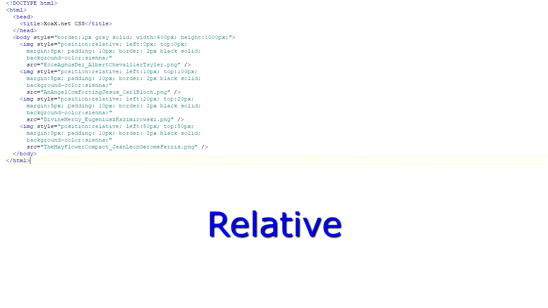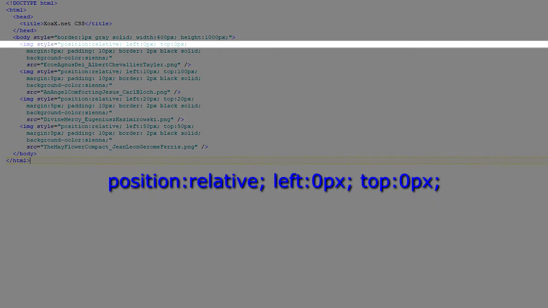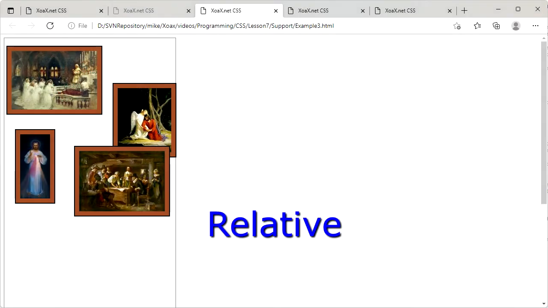The third example features relative positioning. In this example, the left and top coordinates are the same as the last example. The only thing that has changed is the position value is now relative rather than absolute. Opening the document, we see this. The elements in relative positioning are placed exactly as they are in static positioning, but then they are offset by the left and top coordinate values.